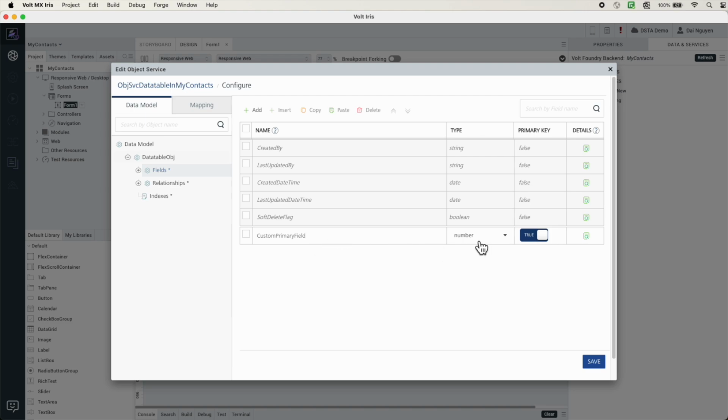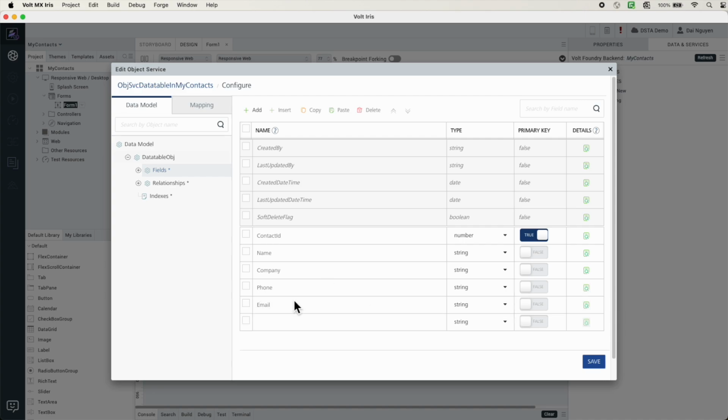In the data model, you see there's a primary key called Custom Primary Field. We will rename that to Contact ID. That will make more sense. Make sure you save it. Now we will quickly add the contact fields: the name, the company, the phone, the email, the address, and notes. Make sure you save them.